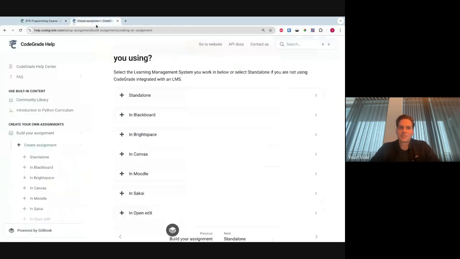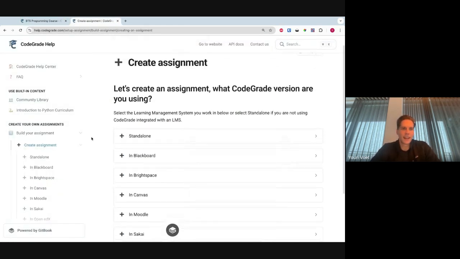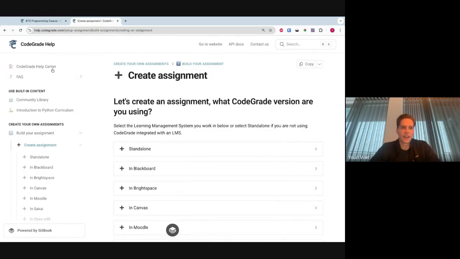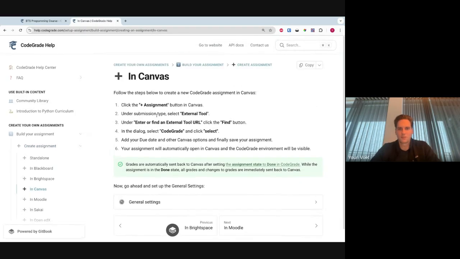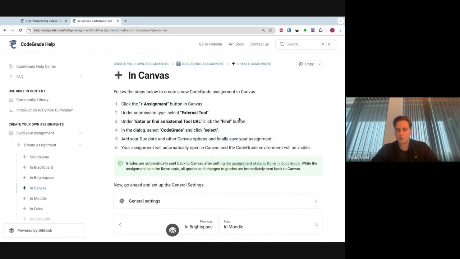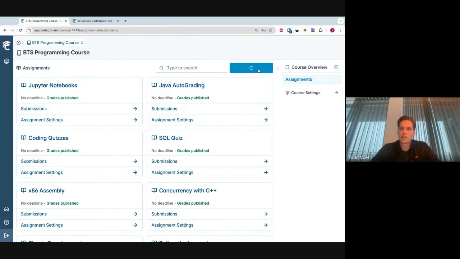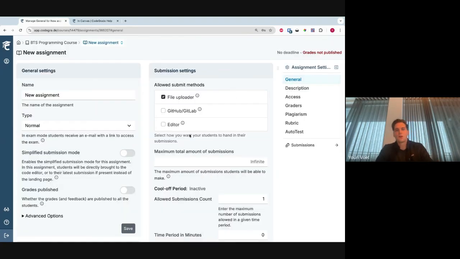If you use an LMS, the workflow is through your LMS, and then again, I recommend going to the help center, and if you click on build your assignment and then create assignment, you can see how this is done in Canvas, for instance. You get the steps, and it's all pretty easy. And once you've done that, you will always get to this page, the assignment settings, and this is where you can start setting up your assignment.